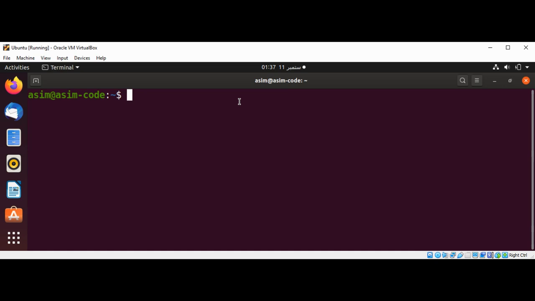So I'm logged in as a root user. I'm going to change to the directory /tmp by using the command cd /tmp. And now I'm inside this tmp folder and I'm going to download a package, cmetrics. I can use this command apt-get download cmetrics and just hit enter.